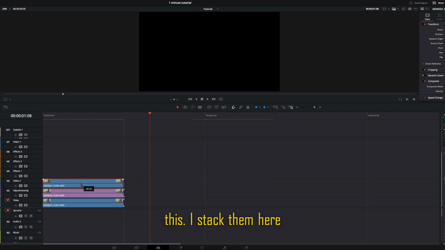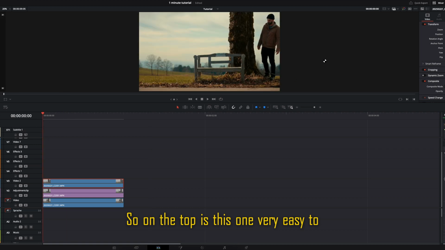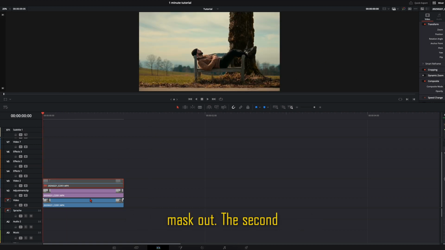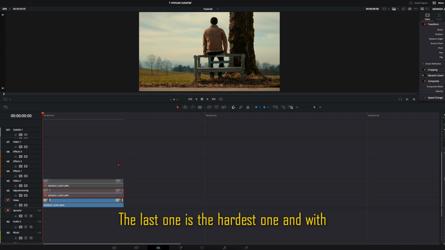Like this, I stack them here. So on the top is this one, very easy to mask out. The second one, where I'm lying here, is pretty much easy to mask out. And the last one is the hardest one.